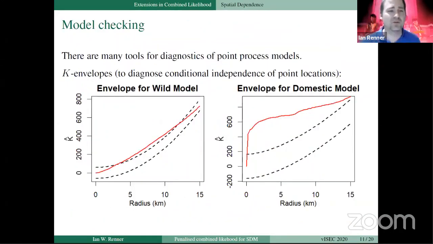Another thing, and perhaps more importantly, is related to model checking. So we're putting in inhomogeneous Poisson point process models for the presence-only data, but that inherently implies that those point locations are independent conditionally on the environment. That may not be the case. There are a bunch of tools that we can use to check whether that's appropriate. This is an example of an inhomogeneous K function envelope, which is a simulation envelope that will give you an idea of roughly how much clustering is appropriate for the data that you have.